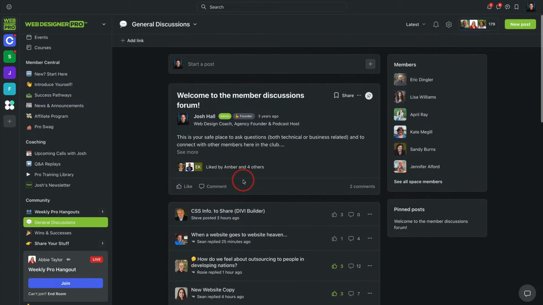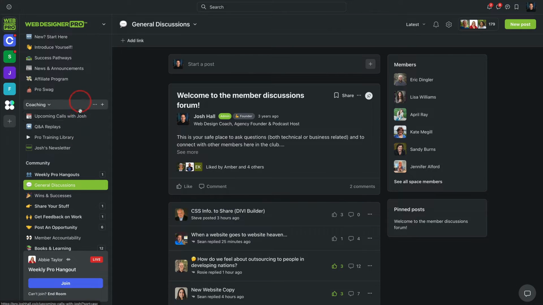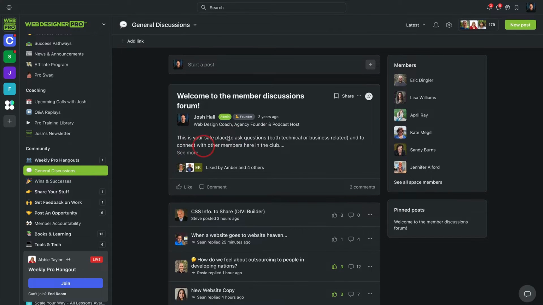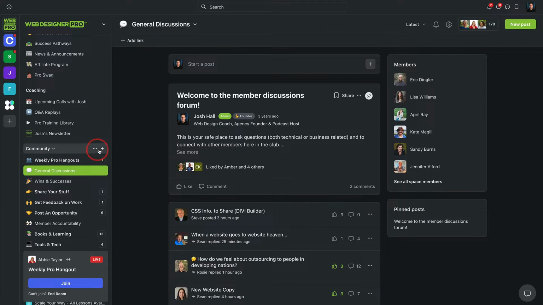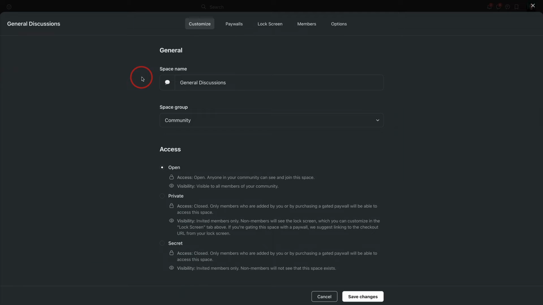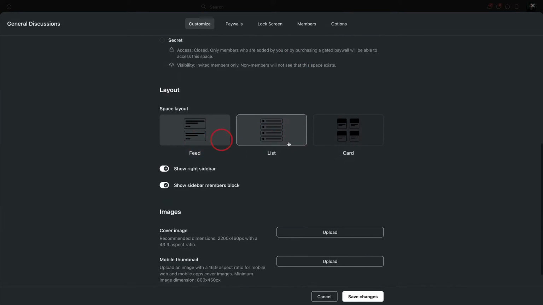The layout is different. That's one of the main features I love about Circle, because the way this is built, Circle uses what are called spaces, and you can format spaces differently. So if I look at this space right here, I would have the ability to either create a space in the community group, or I could add a whole other group as well. But if I were to add a space, I can go into the customize section of this space, and here is where I can format this.